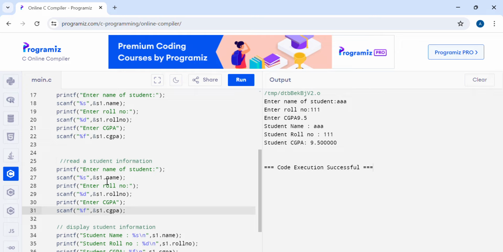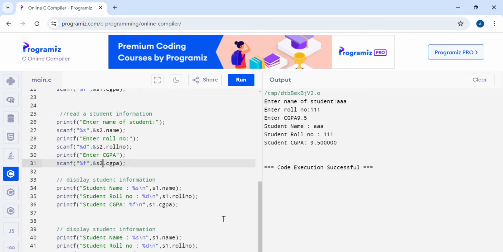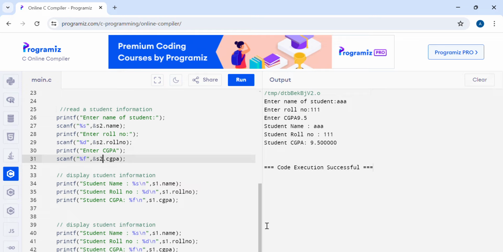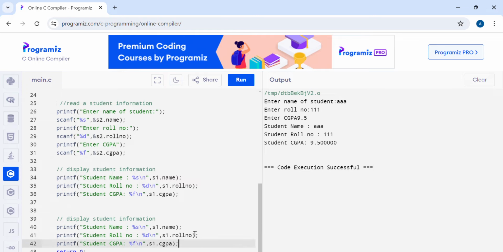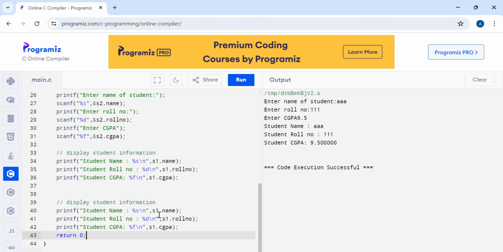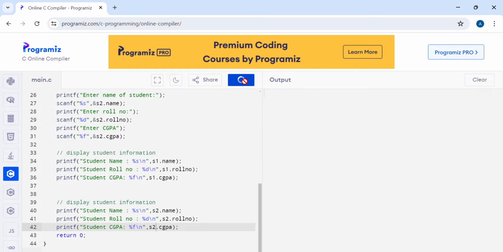One correction we need to do is we are getting the second student record in structure variable S2. So change it to S2. And while displaying also, we are displaying the first student record with S1 and the next student record with S2. So finally change this to S2. Now it works fine. Let us check whether it works fine for getting two student details.